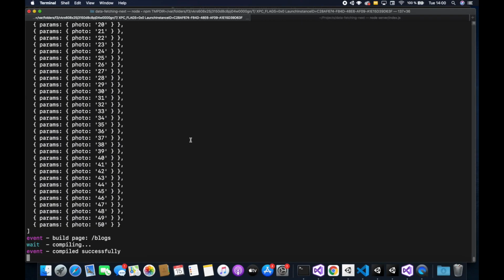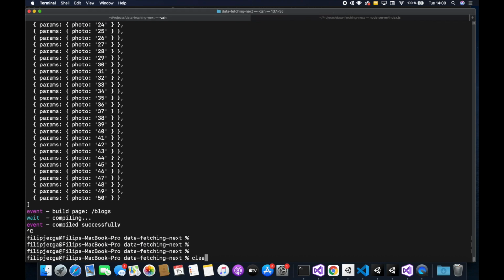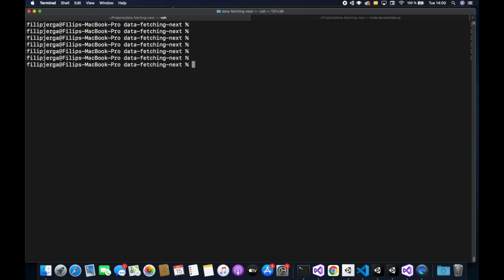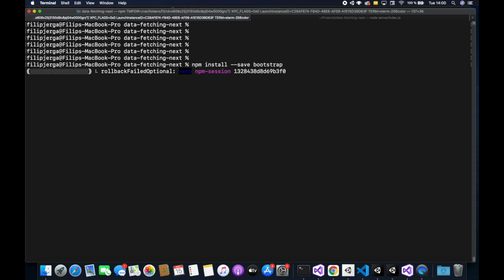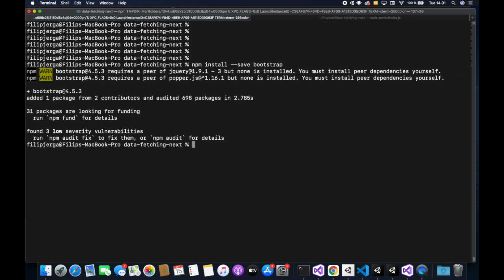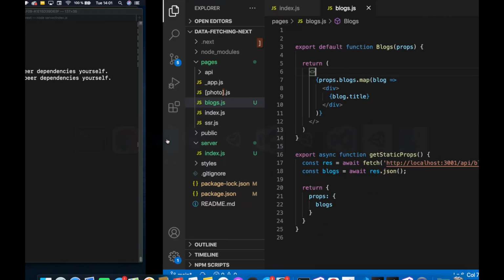So very fast, we'll go to terminal. We can shut this down actually, and we'll run here npm install --save bootstrap. So we'll install the Bootstrap framework. We'll wait until it's installed. It will be very fast. We can run it again with npm run dev.